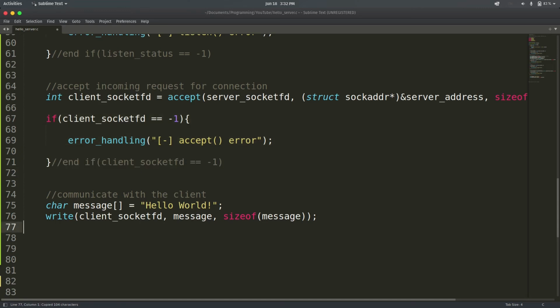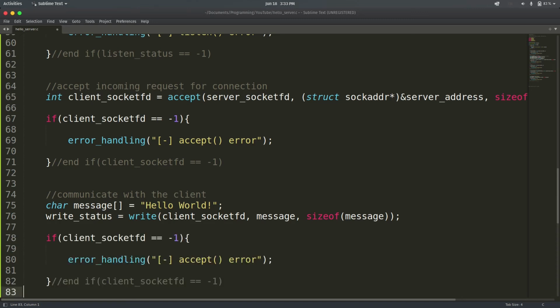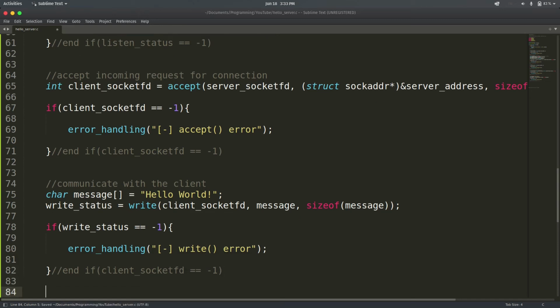So let me here write status. So I'll just come up here and then check to make sure that something has been written to the client socket FD. So if write status is -1, error handling: write error. And then the program will exit, so that we can come over and rectify whatsoever the issue is.